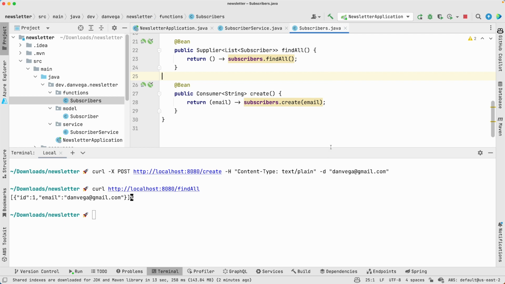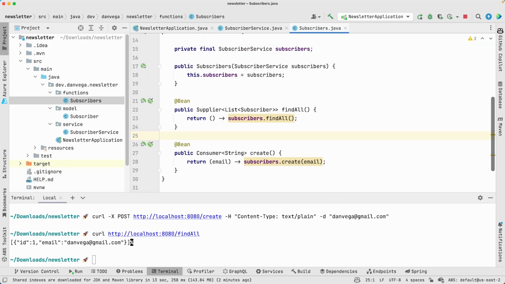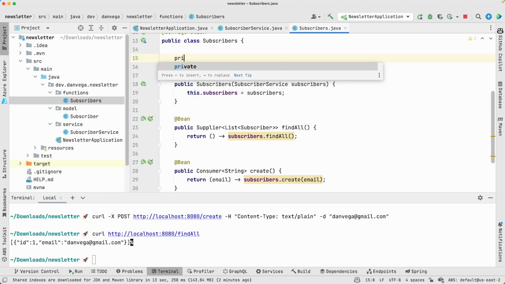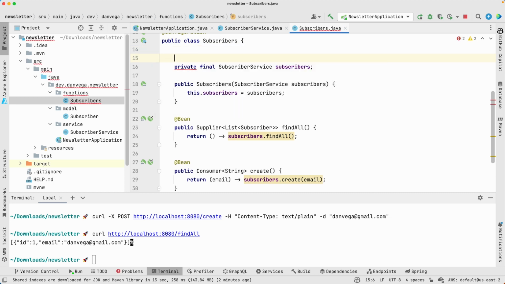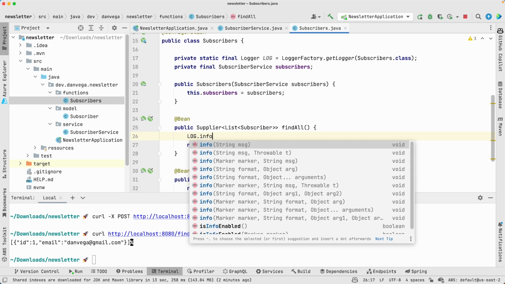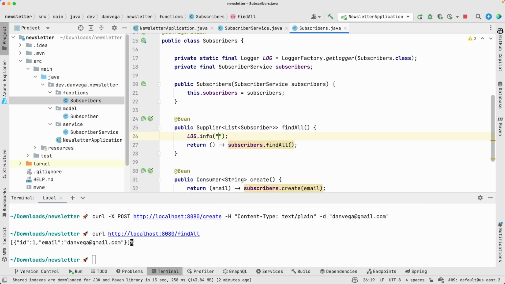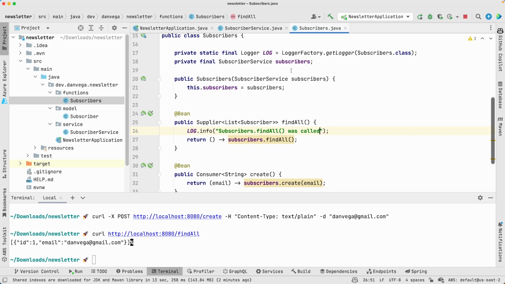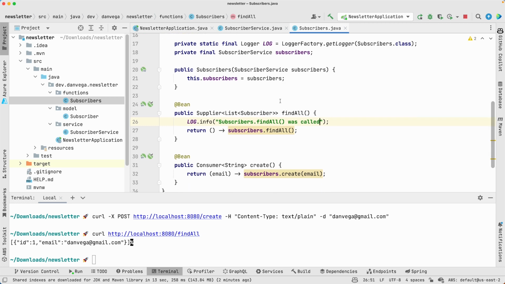And again, as we start to build out our real world application, this is where things really come in. So if I wanted to, I can say get a logger here. And now if I wanted to, I can say log.info, subscribers.find all was called, right? So now I can get some logging in here without having to, in a normal Java project, you would have to set all of this up yourself. And it's just stuff that I don't want to have to deal with. I want to focus in on my business logic.